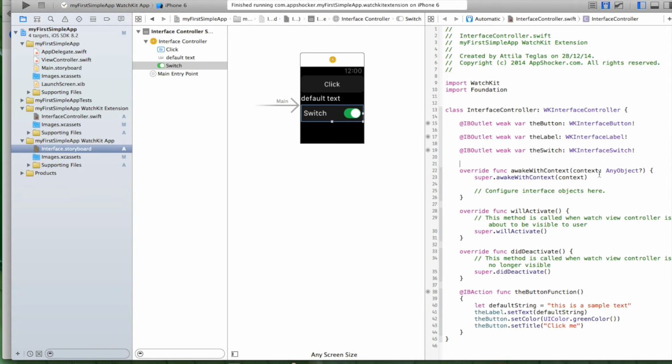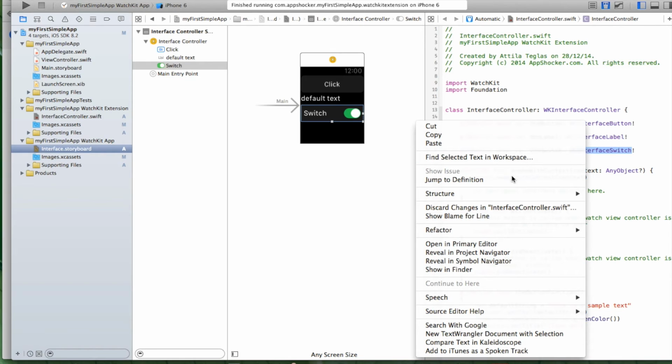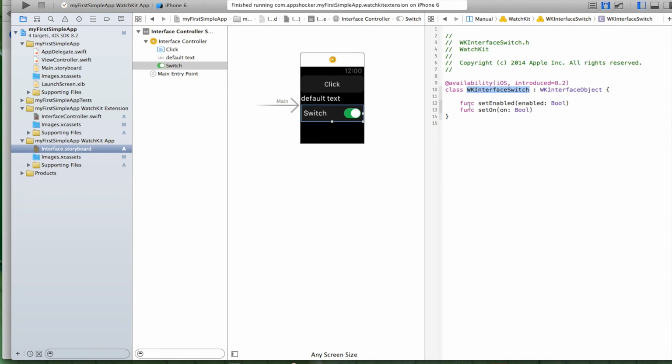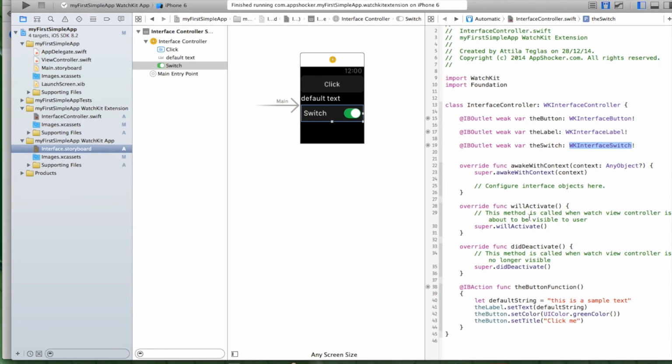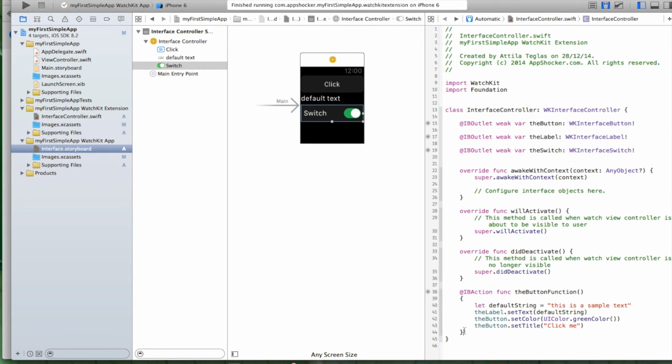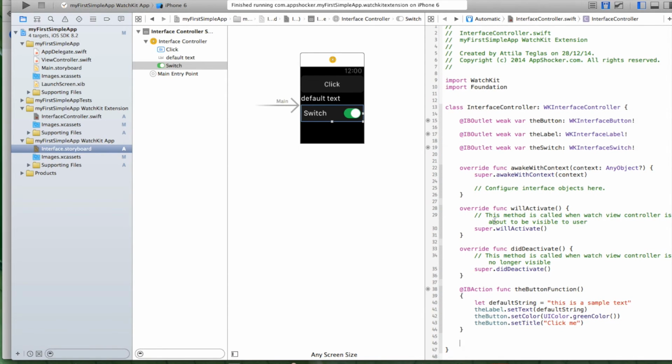So let me check it out. First of all, let me take a look at what this class can do by jumping to the definition. So as you can see, it doesn't do much. It just has two functions, which are called set enabled and set on, and both are of type Boolean. Okay, so we know this here, but we also can figure out what kind of function Xcode provides to us regarding a switch.